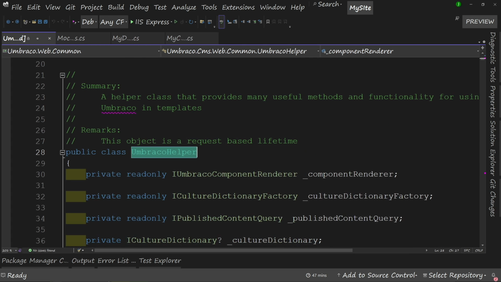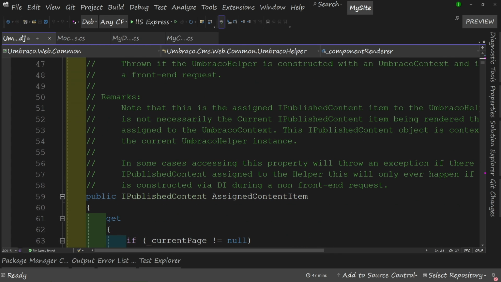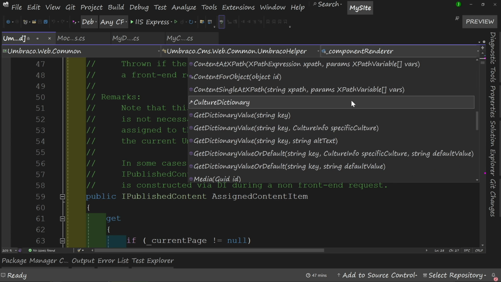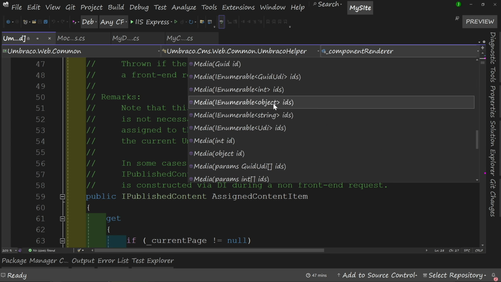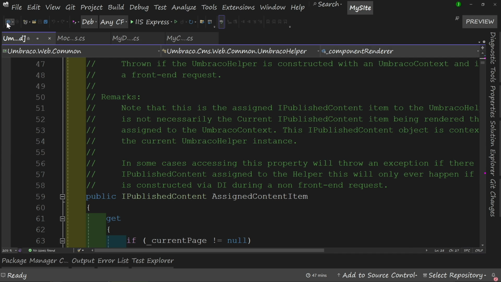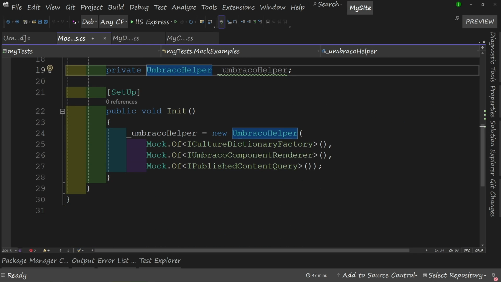UmbracoHelper has a bunch of stuff in here that's pretty useful for you. You can see that we've got things like get content, we can get content by XPath, we can get media, there's a bunch of stuff. So when it comes to the UmbracoHelper, you can see that we can create and mock it by using the concrete class and then passing in an ICultureDictionaryFactory, an IUmbracoComponentRenderer, and an IPublishedContentQuery.